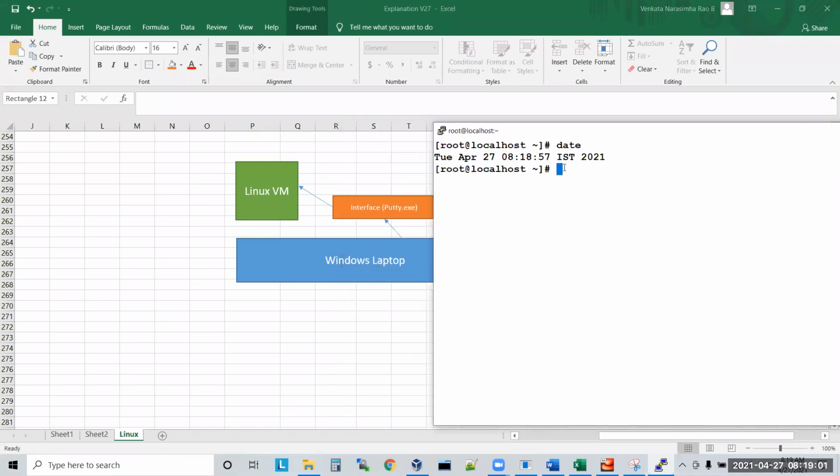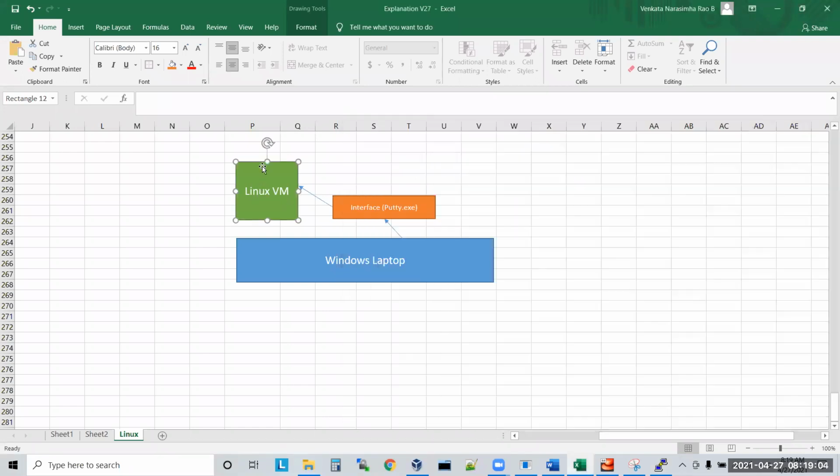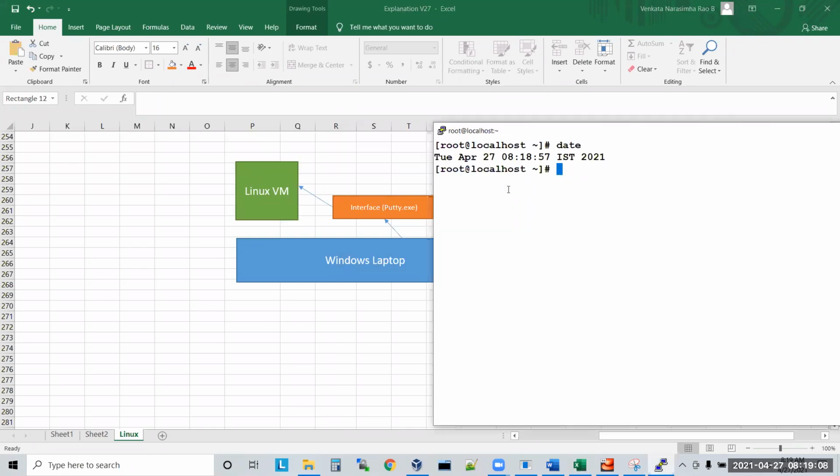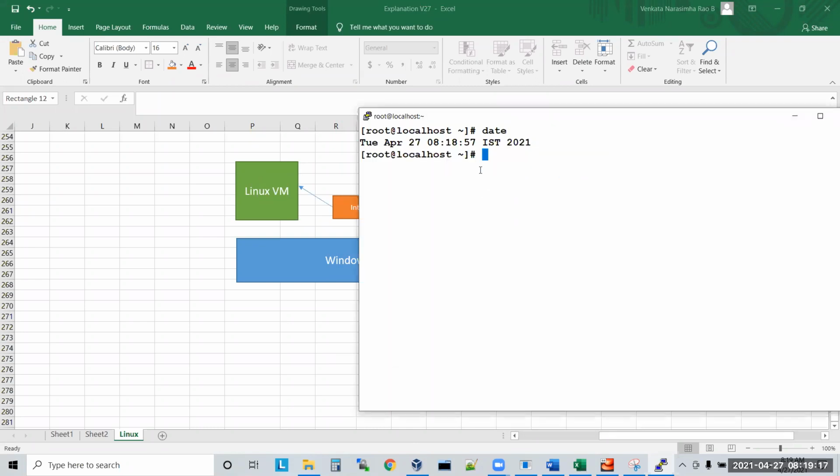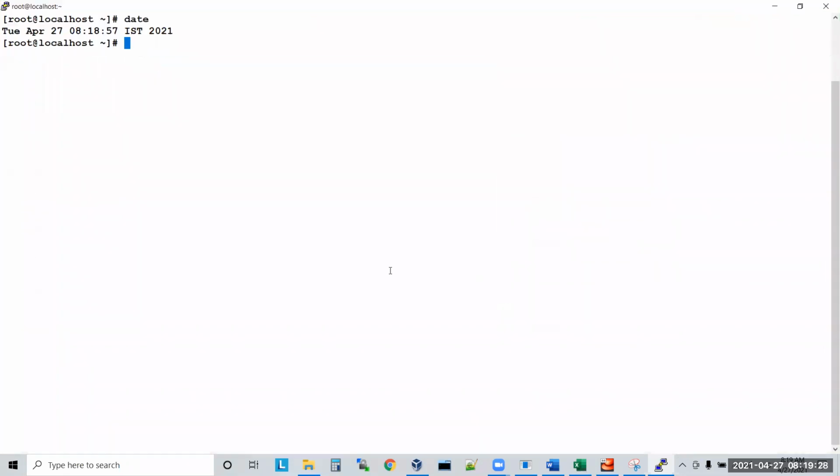Whatever command you type here, putty will forward that command to the Linux VM, whichever one you connected to now, 192.168.56.105. This is the VM. It will connect to that VM and submit the command there. Whatever result it creates, it brings back and gives to us. It is printing here. Are you clear, guys? Yes. Okay, you are clear.